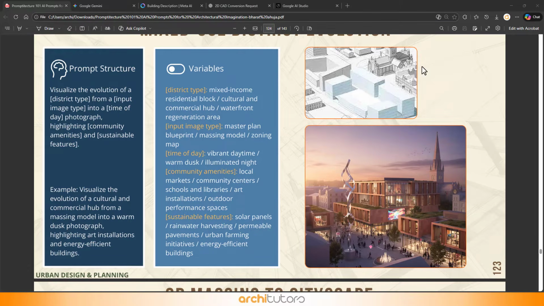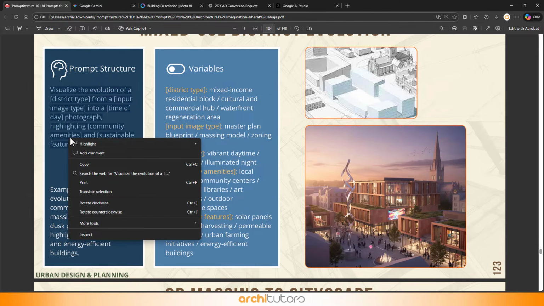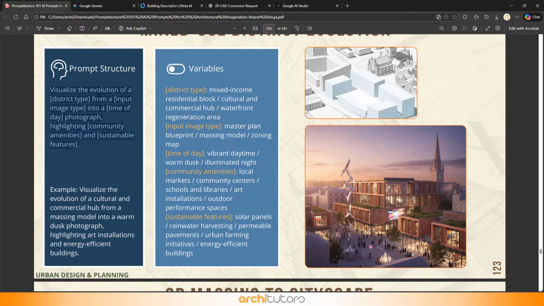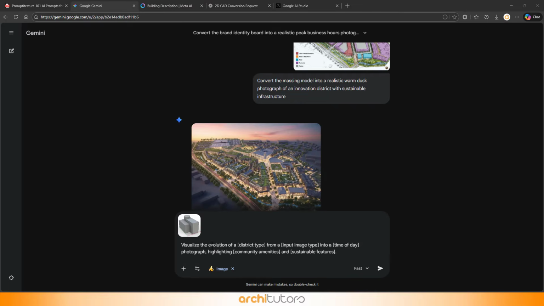Can we visualize a small city center or district with community amenities and sustainable features? Absolutely! This prompt does exactly that. It's modular, so you can add or remove variables as placeholders, depending on what you want to highlight. Simply copy the structure, insert any image, and refine the variables to suit your project. For this example, I started with a basic massing model.